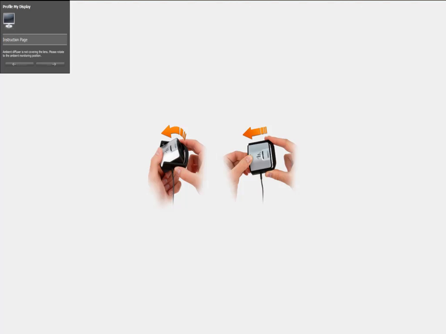Okay, it's just finished, so it's telling me to take the device off my monitor and to flip over a cover that protects the measurement lens. And after I do that, it basically tells me to put it down, that I'm done. So I'll go ahead and click Next.